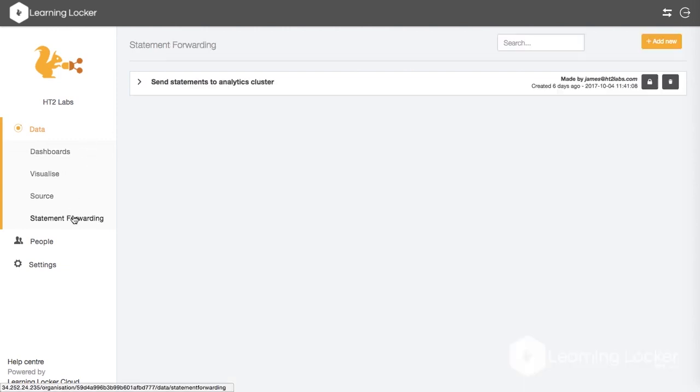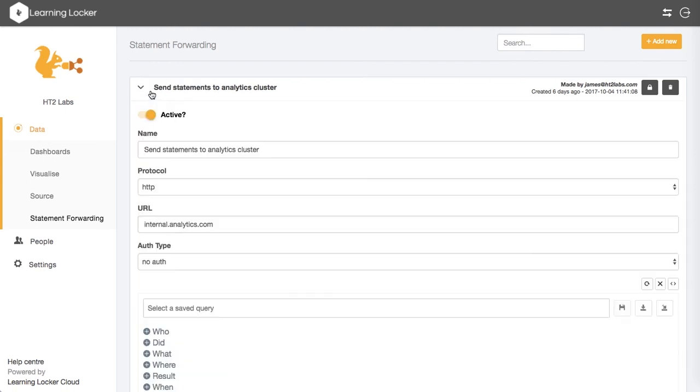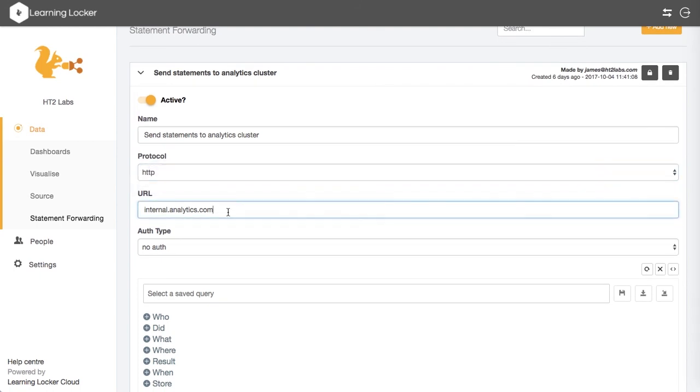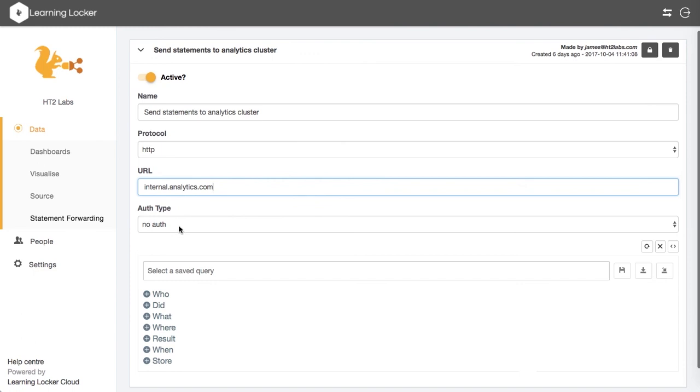The final area in data is called statement forwarding. This allows you to automatically send out incoming data to a third-party system. So for example, if I want to send certain data to an analytics cluster, I might set up a statement forward. This gives me an opportunity to specify things like the protocol over which I'm going to send the data, the URL I'm going to send it to, and any authentication details.